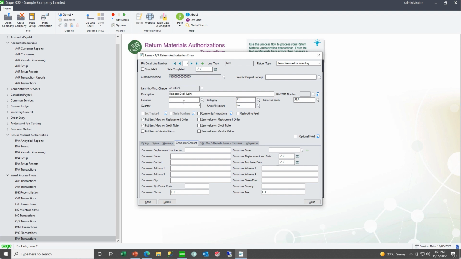And if we agree that these 2 items are to be returned, and we're going to credit note them, we need to say whether the items are going to be returned to inventory or they're damaged items and they're going to be written off. So let's say these are okay, they're going to be returned to inventory. Similarly with the desk accessories, they're going to be returned to inventory.